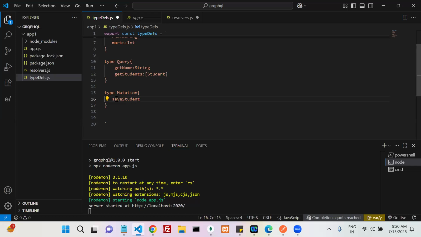Next one, mutation save student. What is the next one? My save student should take some arguments, right? Tell me, what kind of inputs are required?